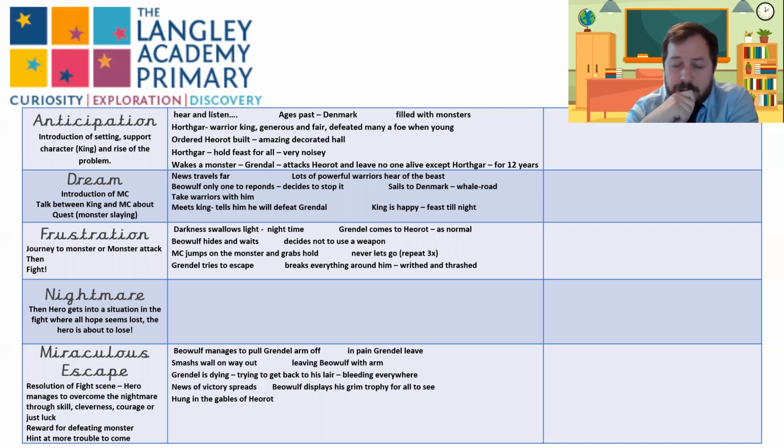And we repeat this 3 times. And he tries to escape and breaks everything around him by writhing and thrashing. That's our ideas from our model text.